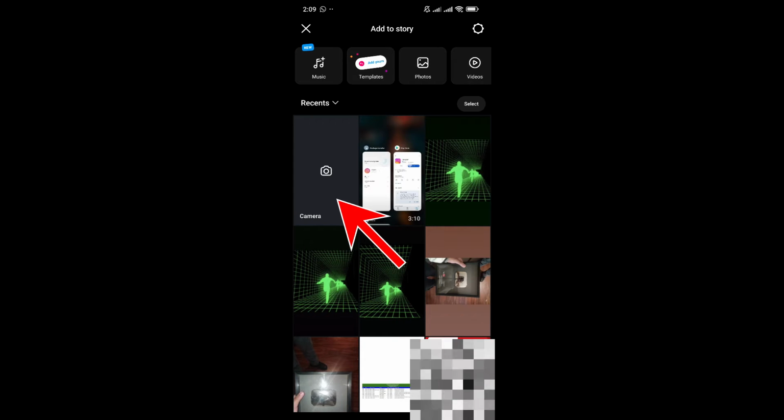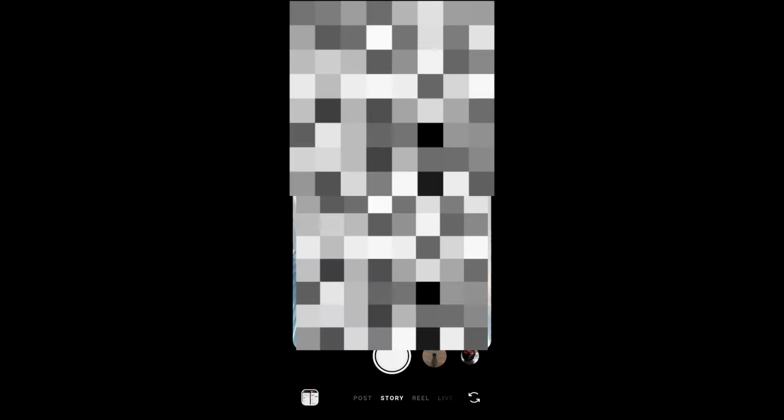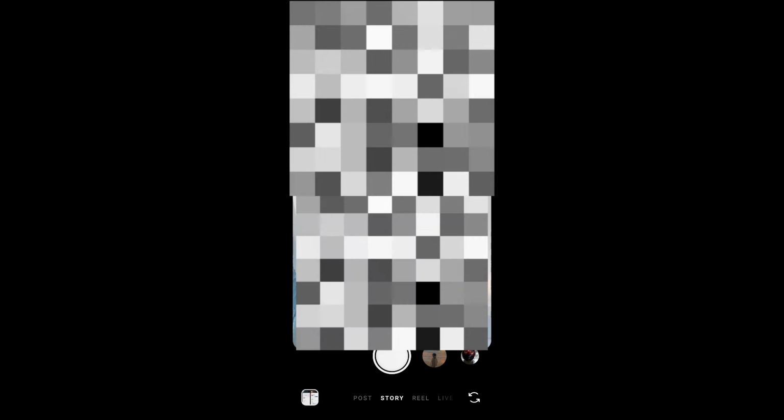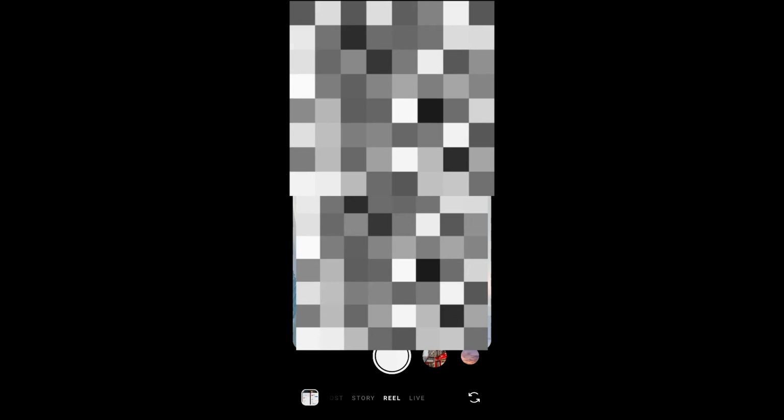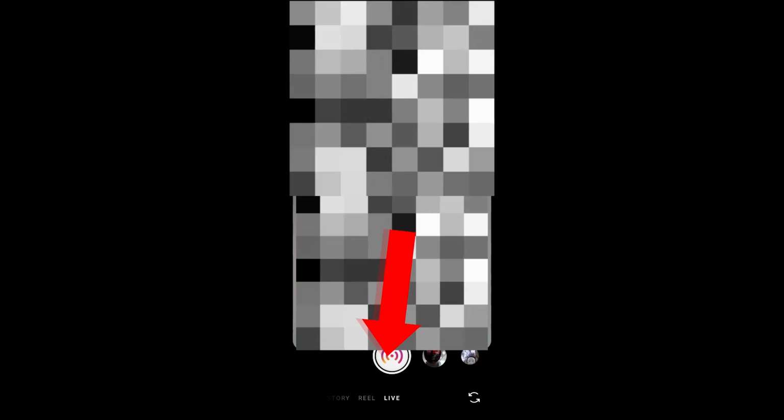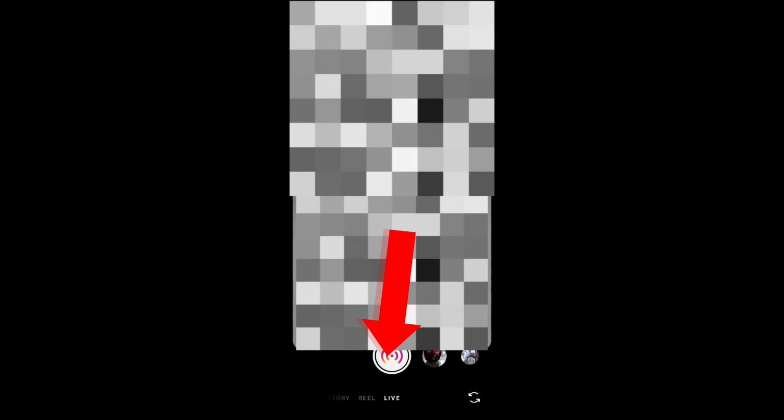Then open your camera. Then at the bottom of your screen, you'll see many options like post, story, reel, then live. Go ahead and tap on live. Just go ahead and tap on it. Then you'll be live on Instagram.